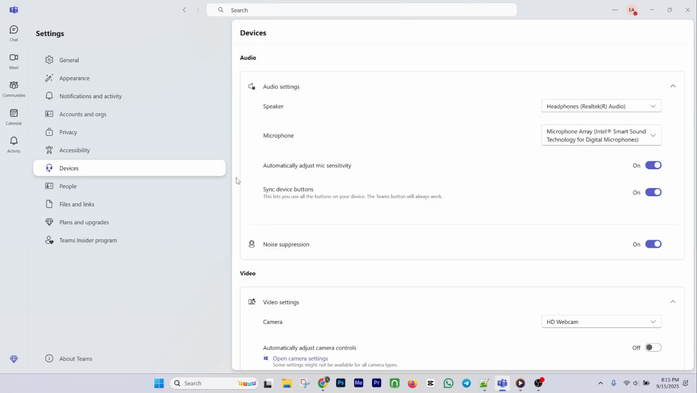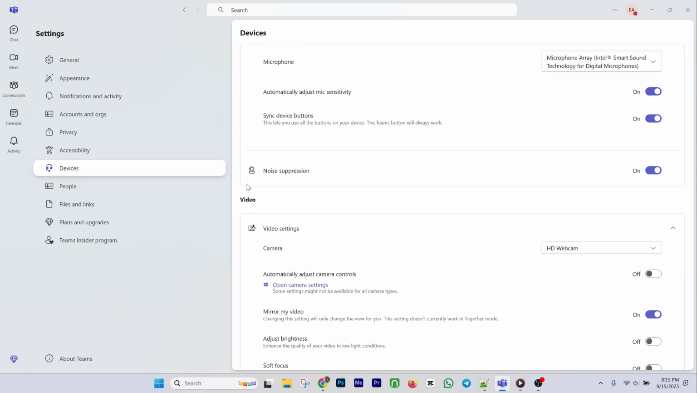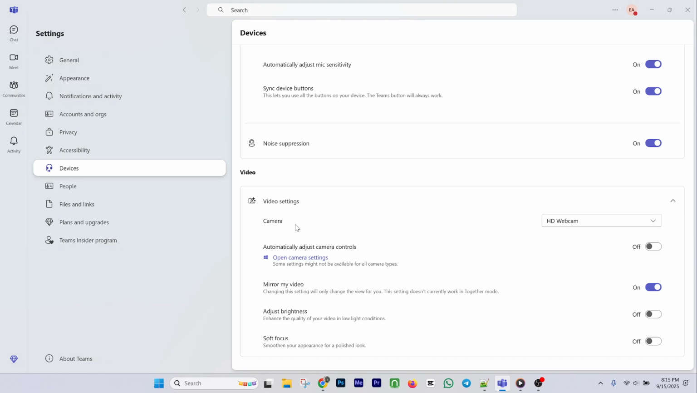Now scroll down until you see the video options. Within this section, locate where it says Camera. Here, you'll see the type of camera that is currently being used. For instance, you might have an HD webcam on your laptop. It's always good to know which camera you're using, especially if you have multiple options.